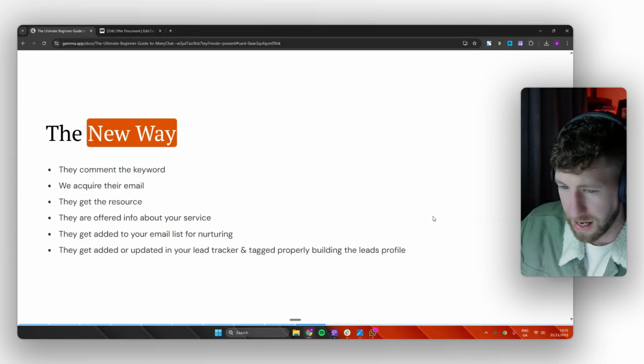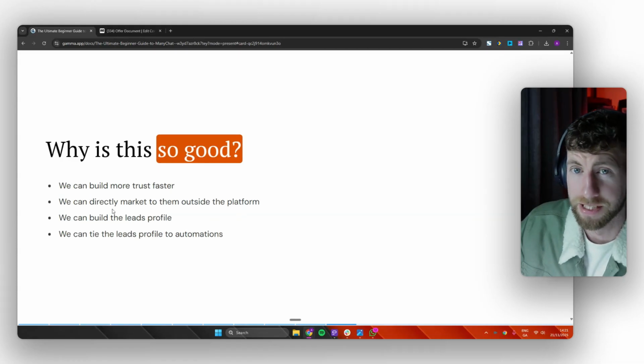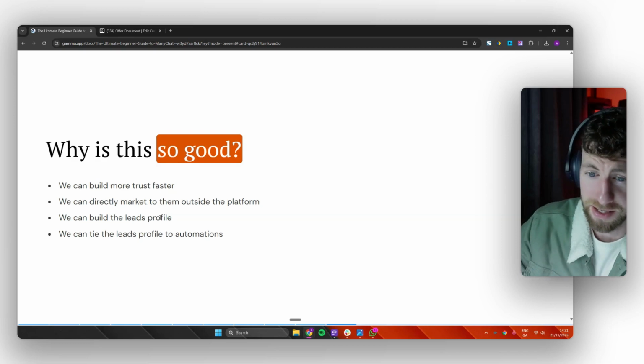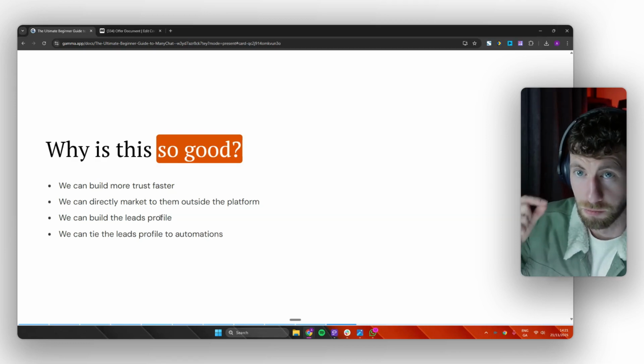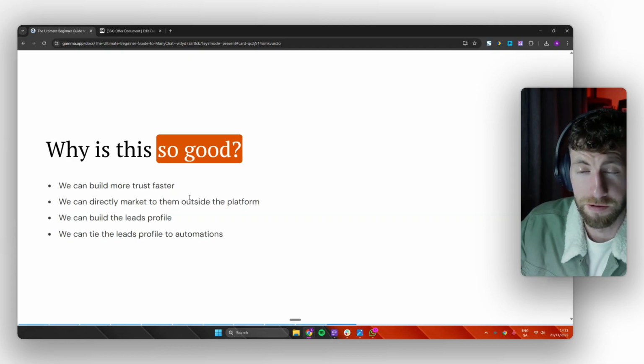So let's explore this a little bit more. First of all, why is this so good? You're going to build trust faster. You're able to directly market to them outside of the platform, which means it's more likely to actually get to them. And because we can build trust faster and market outside there, we get more information about the prospect, so it builds the lead's profile more.